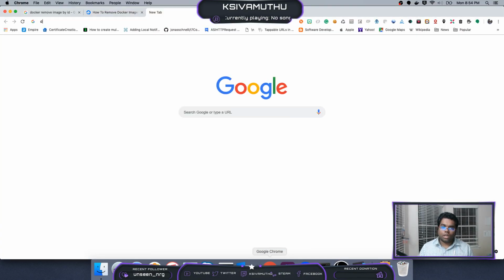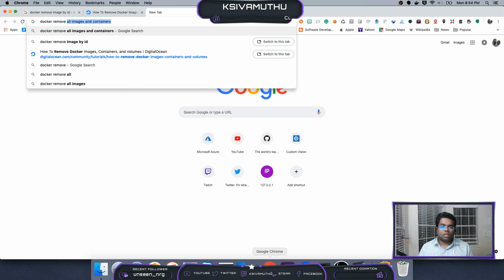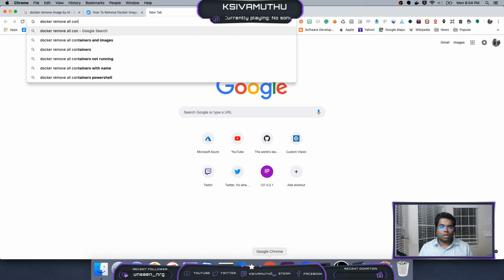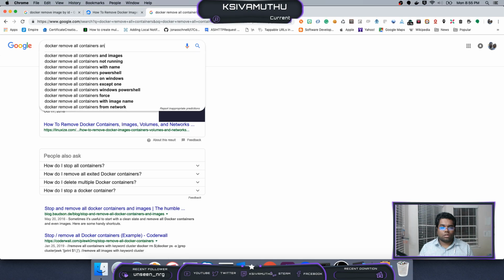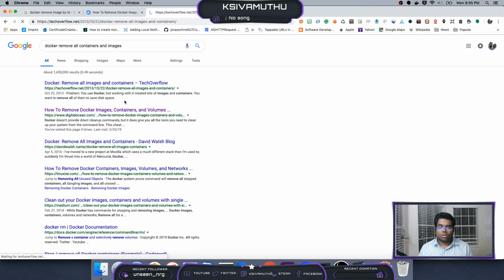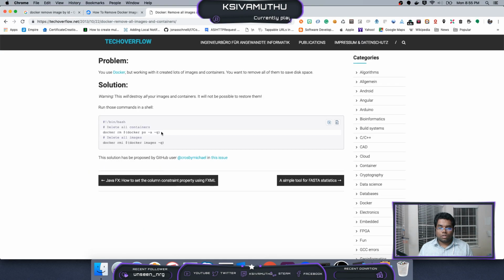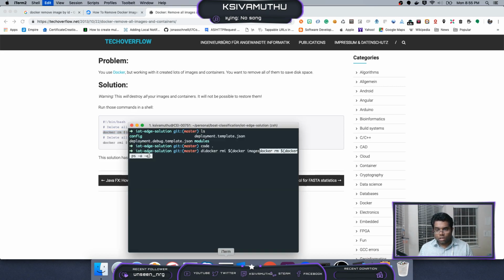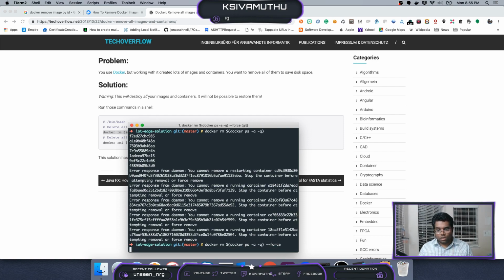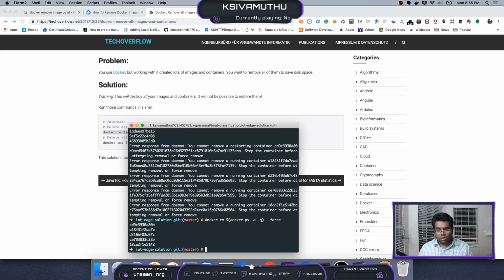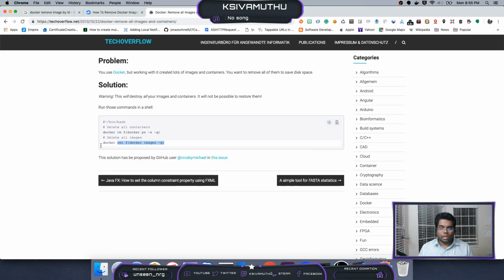I'm still wondering whether Docker is still using the cache. Docker remove all containers. Images. So this one deletes all containers. So I'm going to delete that. Force probably. Okay, now deleting all images.